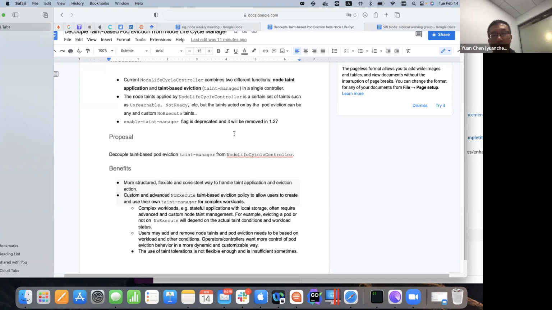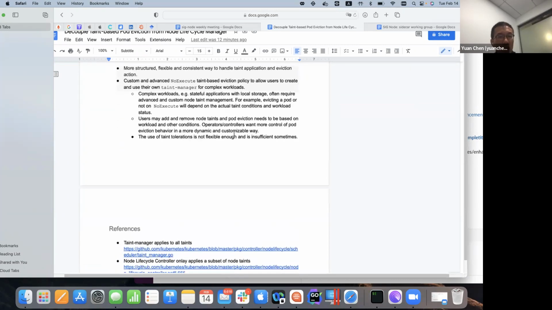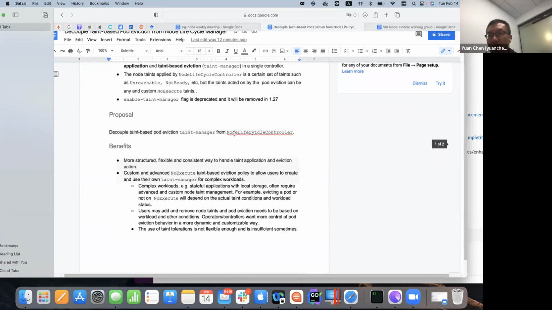Another reason I mentioned is that since 1.27, the flag will be removed. So if there are no changes, it will be very hard to support these advanced or custom pod eviction policies. Okay, so this is basically the idea. And again, any questions, comments, or Deep, do you have anything to add?